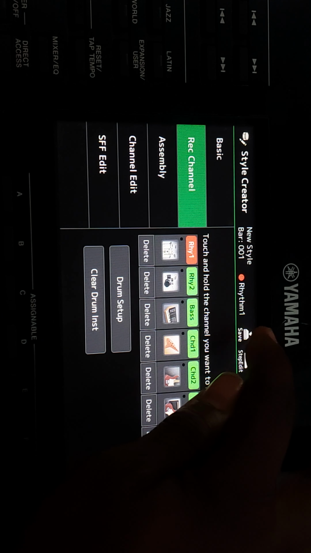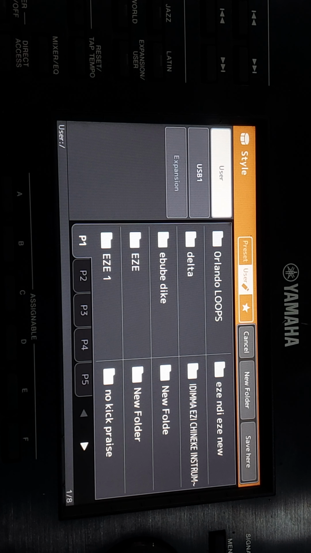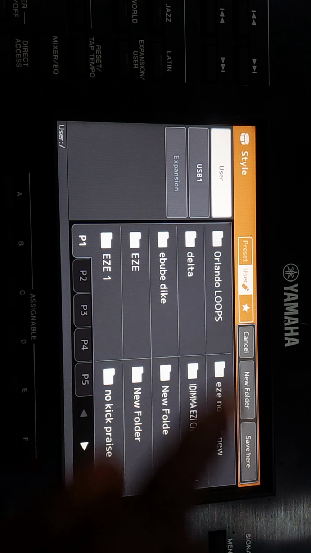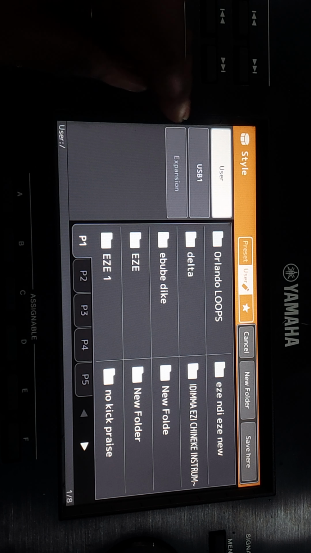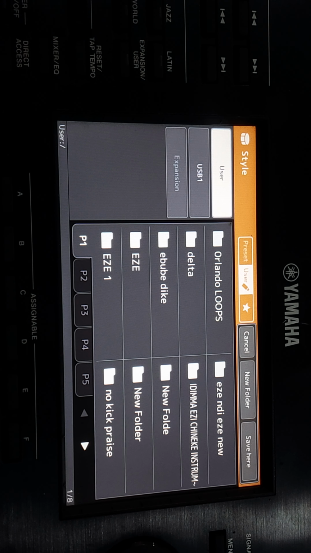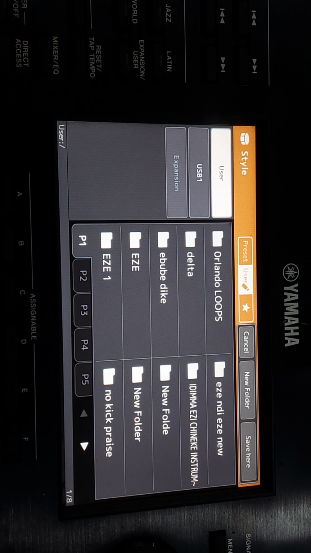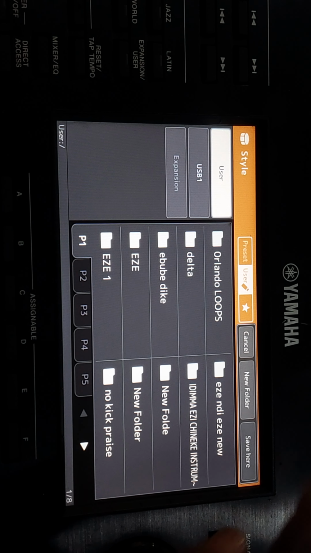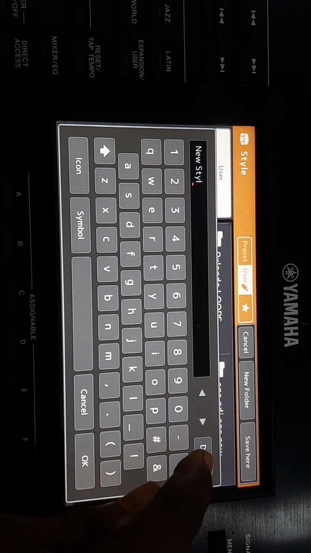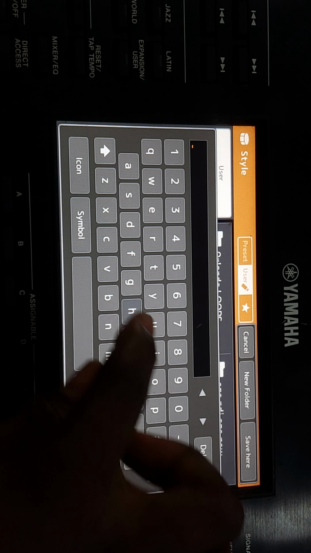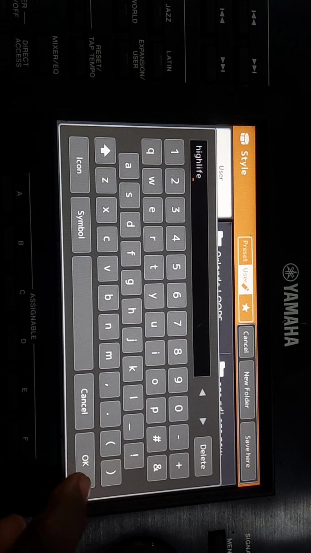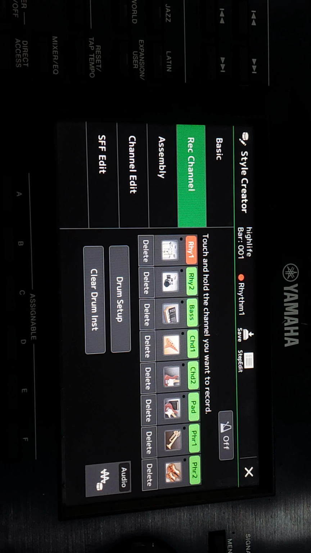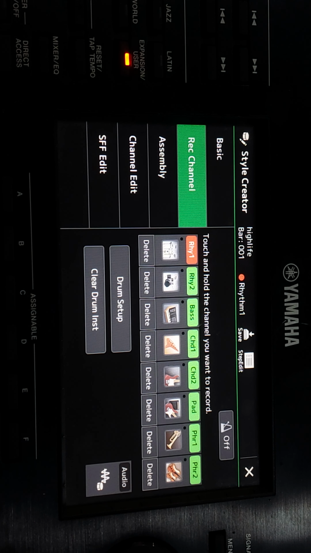Let's just save. We'll come here. You save here. Now, this is your area. You can actually save on your user. Your user is the keyboard. The USB is my flash on the keyboard at the back, right? So let's save on the user, which is the keyboard. You come this way. Now let's save high life. Beautiful. Now, that's it. It's already saved. We can go back.